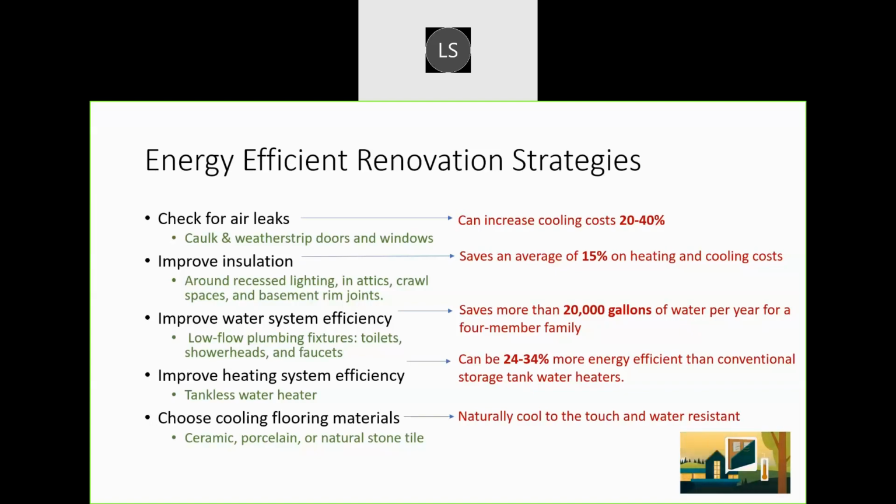We can also improve the water system efficiency within our buildings. Wasting water means wasting energy, and installing low flow plumbing fixtures such as low flow toilets, shower heads, and faucets can save us more than 20,000 gallons of water per year for a 4-member family home. We can also improve the heating systems of our homes by installing tankless water heaters. Tankless water heaters heat water on demand and can be 24 to 34% more energy efficient than conventional storage tank water heaters. Lastly, it's a good idea to choose cooling flooring materials like ceramic or porcelain that are cool to the touch and water resistant, which can also reduce the energy consumption in our homes and increase our comfort.